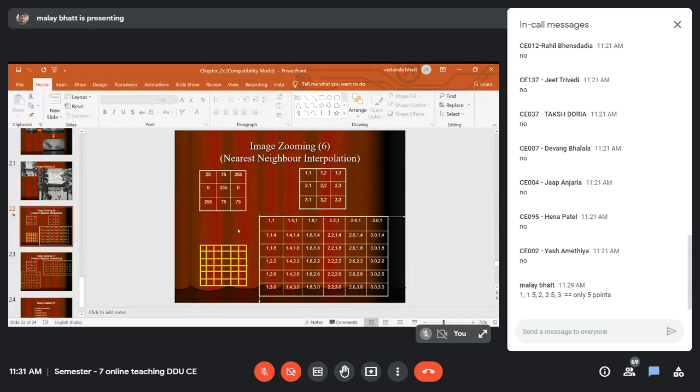So this is about generating the pixel locations. Now we want to assign the gray level value. We want to assign the gray level value to these locations. So can anyone suggest what we'll do?